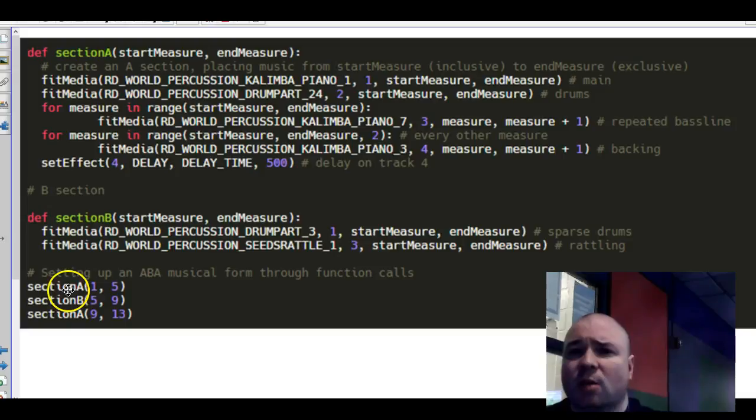So here we have section A called once, and here we have section A called again. And we're just putting in a different start measure and end measure. And the only thing I don't like still about this is that this set effect is still sitting in here. And we're going to come back to that and come up with a better way of doing that.